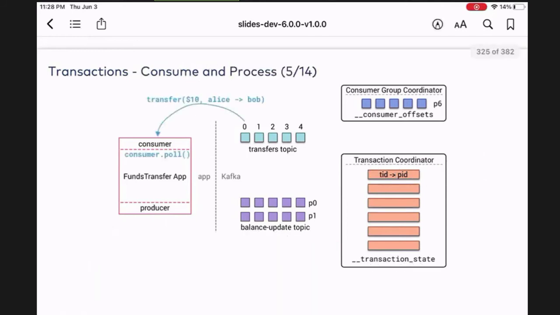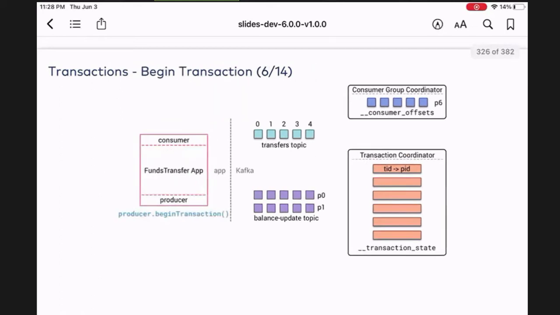And then here's the transfer now. I say, I want to transfer $10 from Alice to Bob. This is what the application wants to do, right? So my consumer is going to be consuming, I subscribe, I poll, that's my Kafka Streams application. But the goal now is to transfer from Alice to Bob. So then I go to the next step. I begin transaction, another method in the producer API.